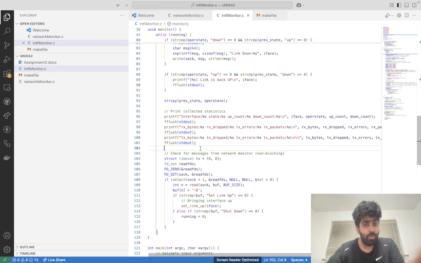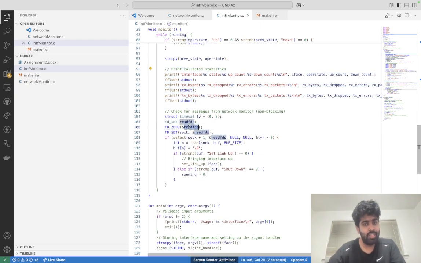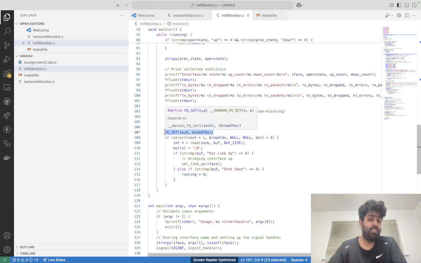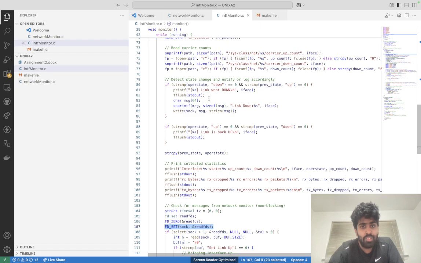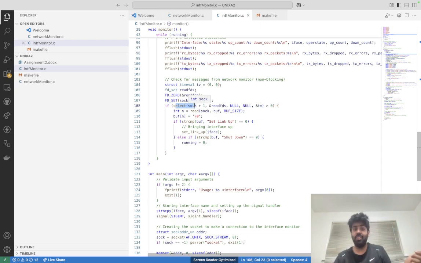And then we print all the statistic information, and then we monitor our socket. We use the same structure again, and we put our socket into the read FDS so that we can continuously watch whether it has something to be read. Because if we are sending link down, we may receive something from the network monitor in response. So again we have the select command, so it will pause and wait. If the network monitor has sent something, it is waiting for that.